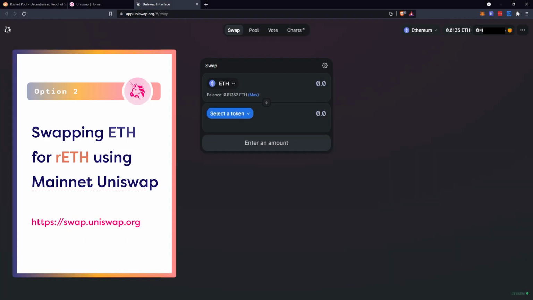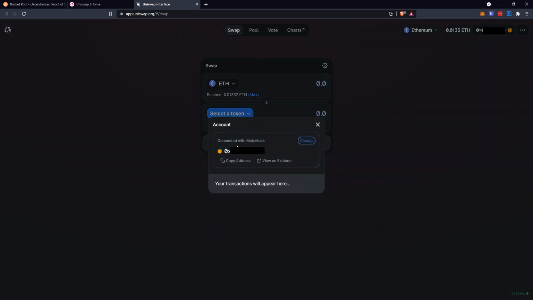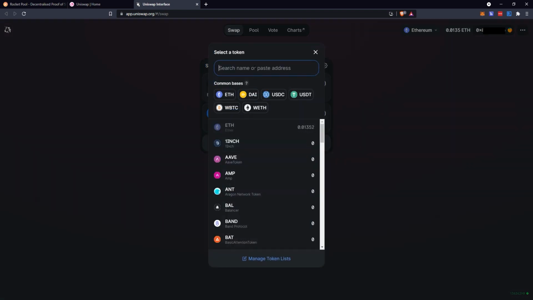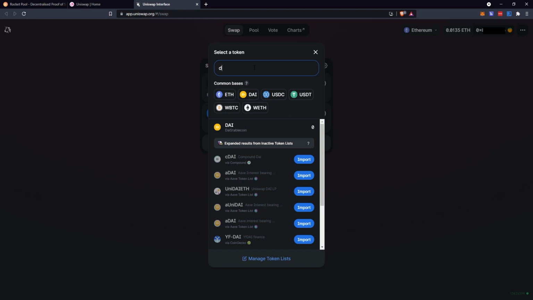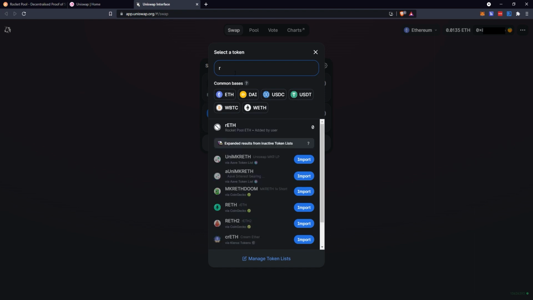The second option is using mainnet Uniswap. Connect your wallet to the app to start trading. Check if your wallet is successfully connected and that you are on the Ethereum mainnet. You can choose any coin to swap to, like DAI from the official token list. However, currently rETH is not listed as an official token yet, and there is already another token with the same name listed on Uniswap.